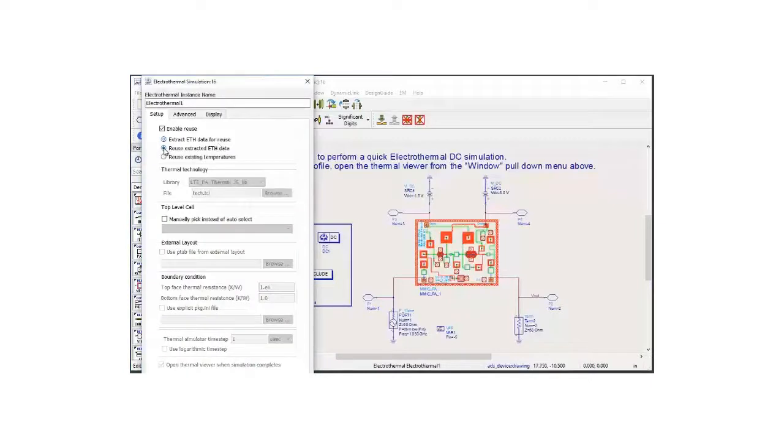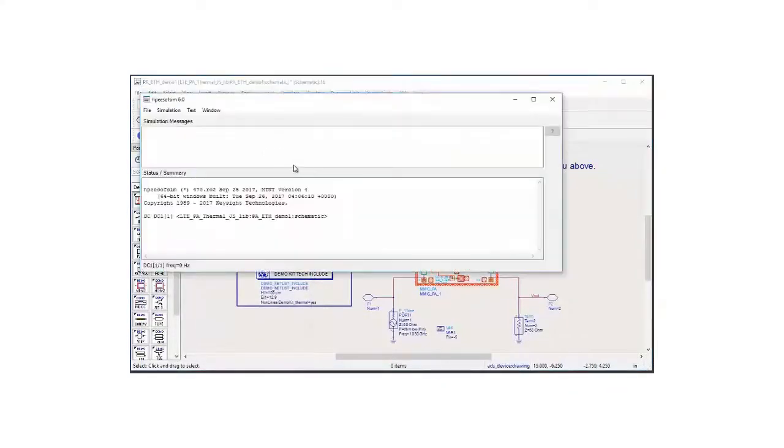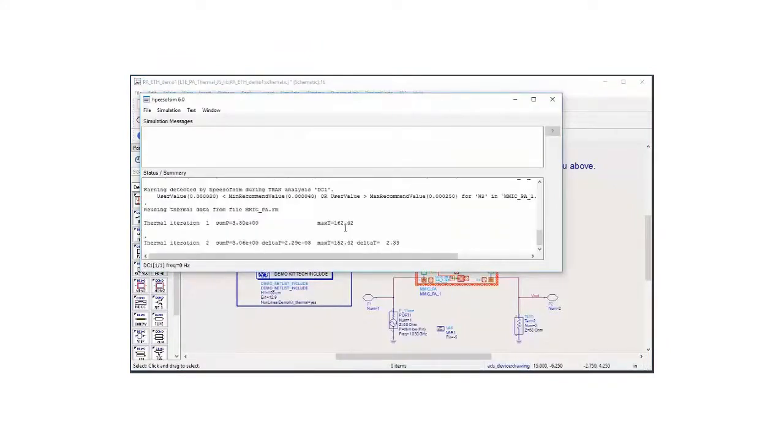Now, to reuse the data created, select the Reuse Extracted Electrothermal Data option and run the simulation. Notice it only takes 3 seconds to simulate with identical simulation results of a full electrothermal simulation. 3 seconds is much faster than the original 83-second simulation.